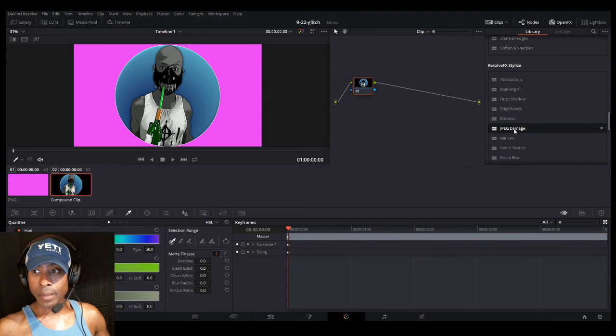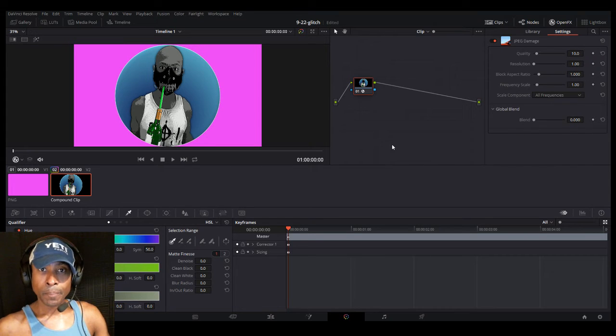Left click on JPEG Damage and drag and drop it right next to where you see the number 1. Okay, so now we have our JPEG Damage in this particular timeline area, and it's an effect that's going to glitch out this image.